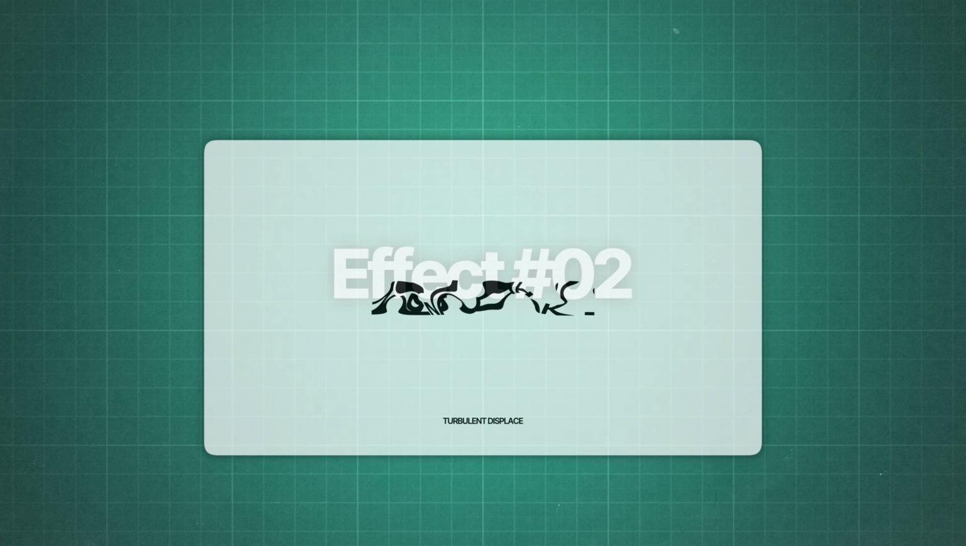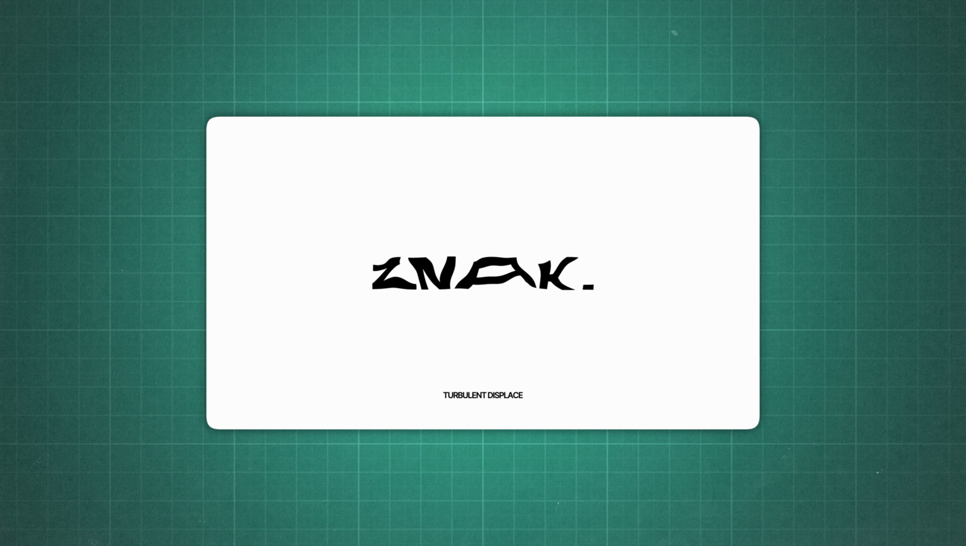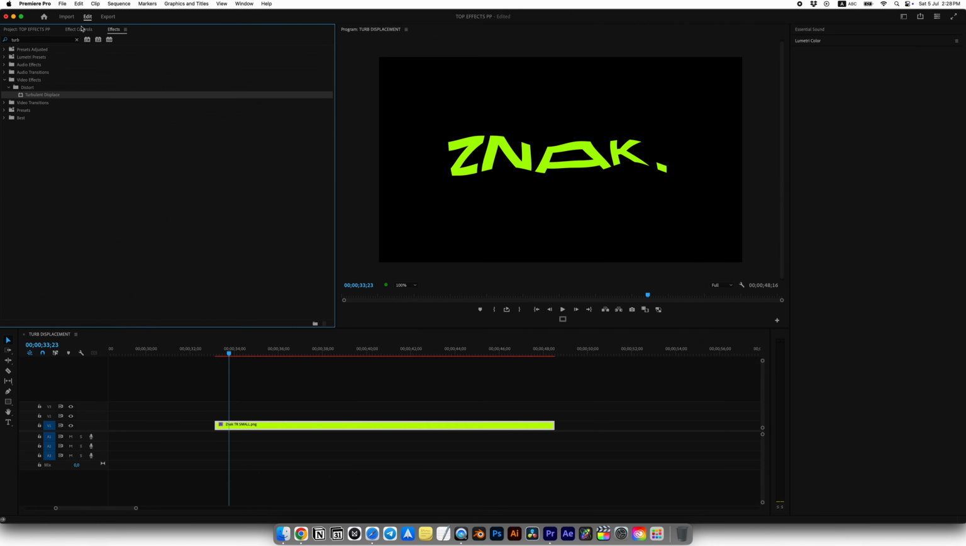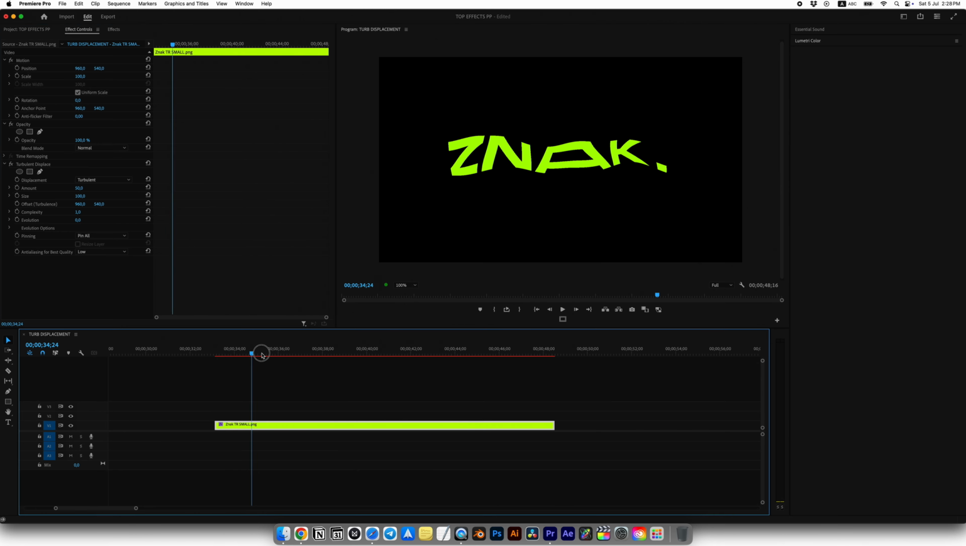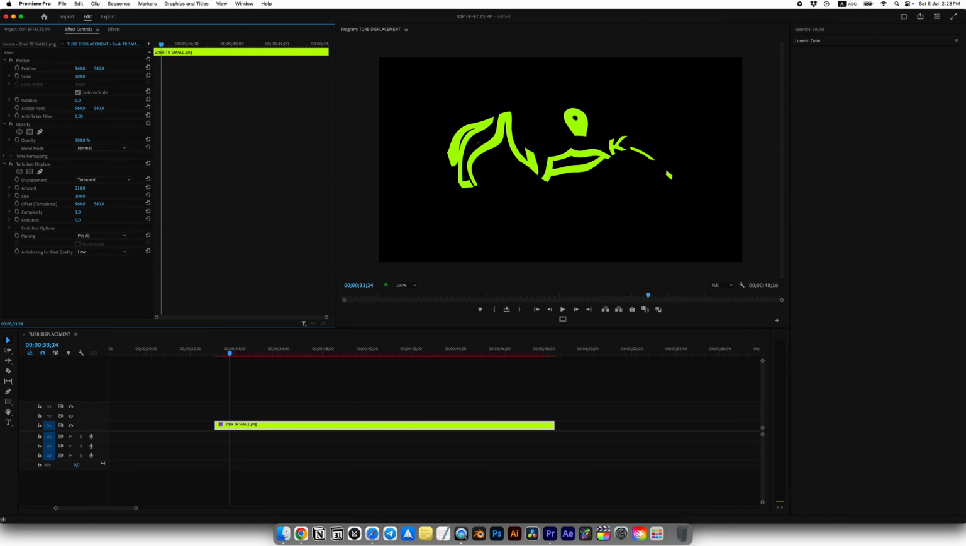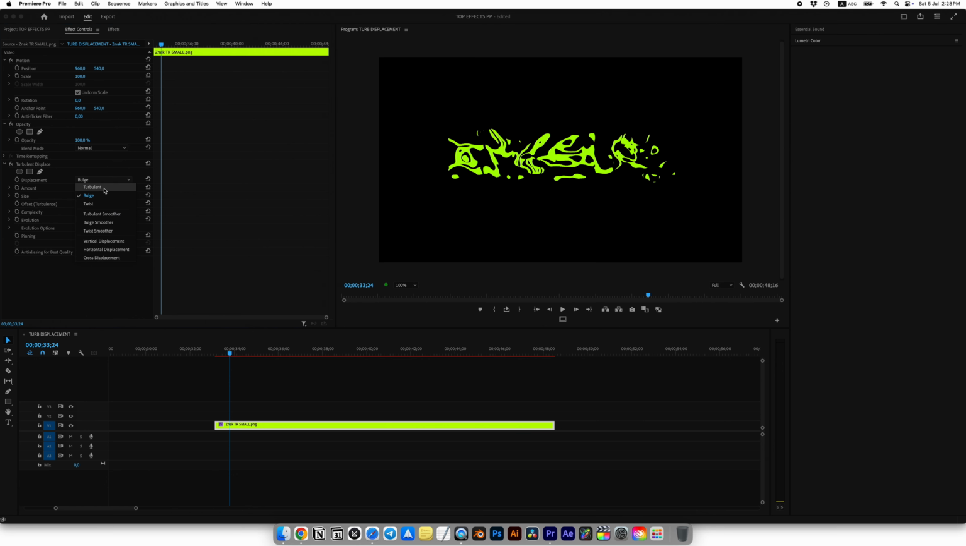Next effect is called turbulent displace. Look for this effect in the effects panel and apply it to your logo. This effect distorts and deforms your logo. You can also use it for your footage, but I'll show you that a bit later. Here you can control various parameters, but for static images, or in my case it's a logo, I'll animate the amount parameter.